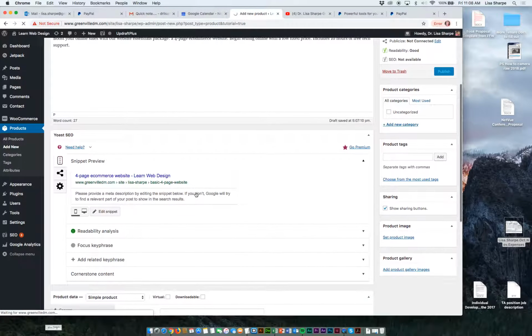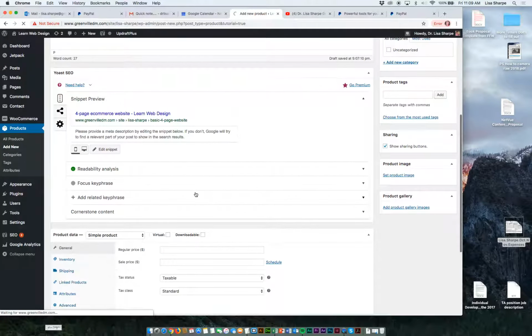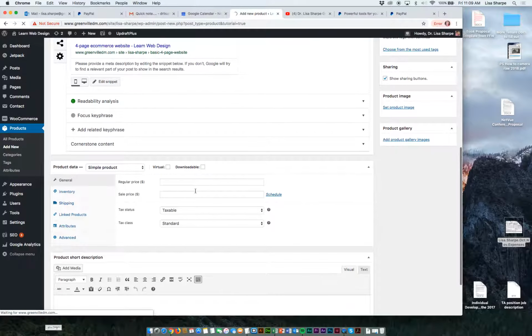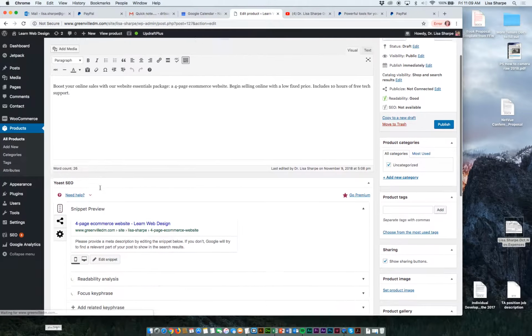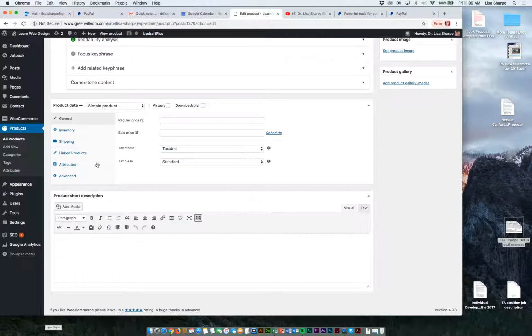So check this out. I have Yoast SEO, but underneath Yoast SEO, I have my product data. Okay, this is important. We have a large number of things to fill out. Let's first take a look at the product types. This is a simple product, a four-page website. I would call this a simple product.